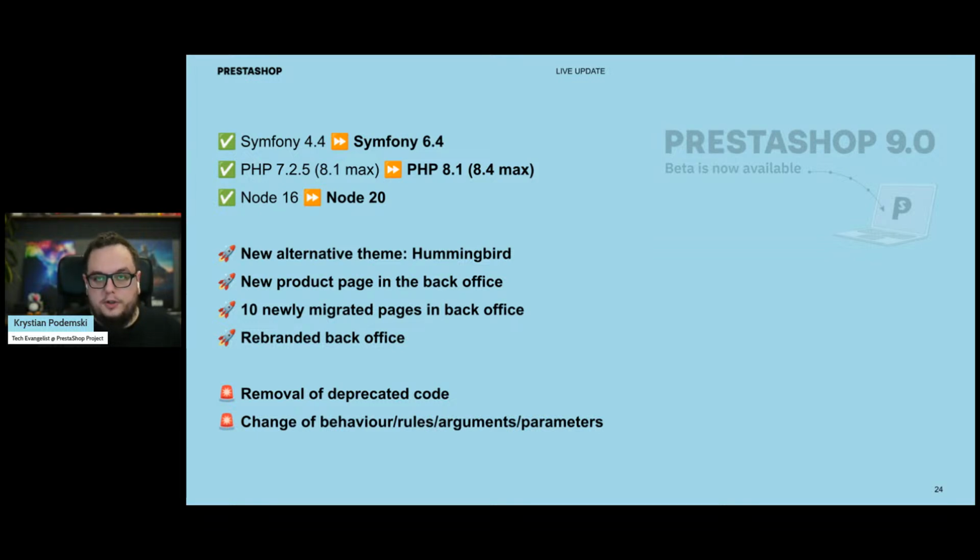And the same goes for the behavior of those methods, of some things that worked in some way on PrestaShop 8 and will work a bit differently on PrestaShop 9. We changed some parameters, we changed some arguments, we removed some arguments from the methods, because this is also what the major versions are about. It's about making core better, making core cleaner, and letting ourselves implement changes that we couldn't implement otherwise if it wasn't a major version.